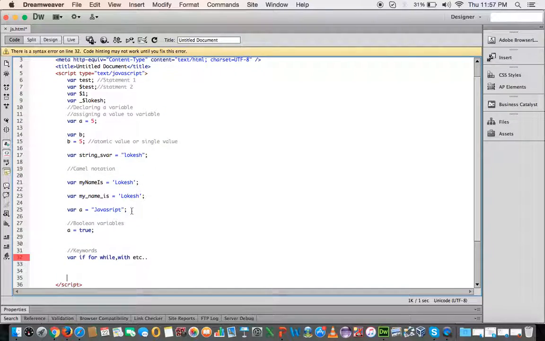Let's talk about reserved words. Reserved words are those words which are reserved by JavaScript, and you should not use them. A few of them are abstract, int, long, private, protected.